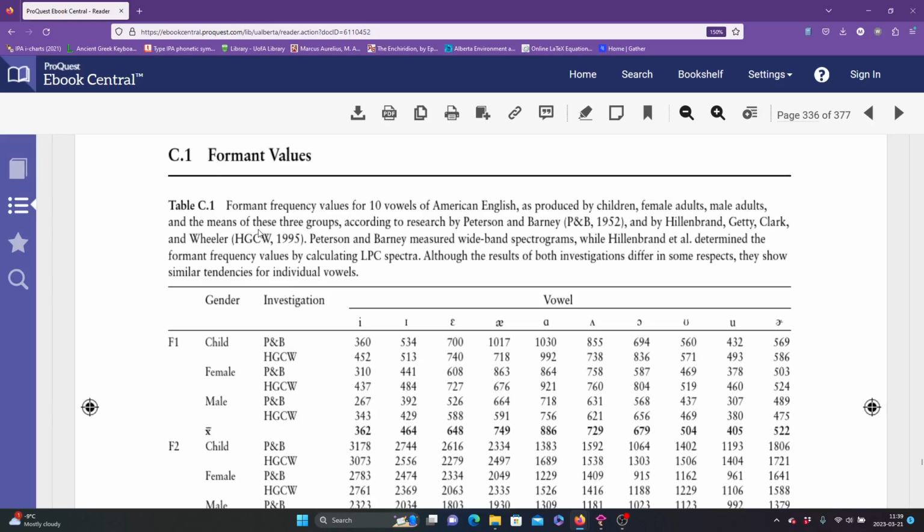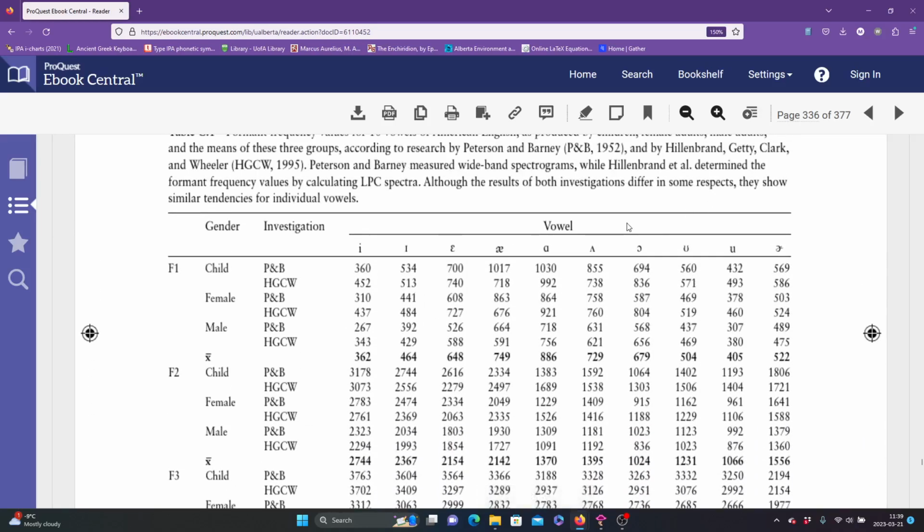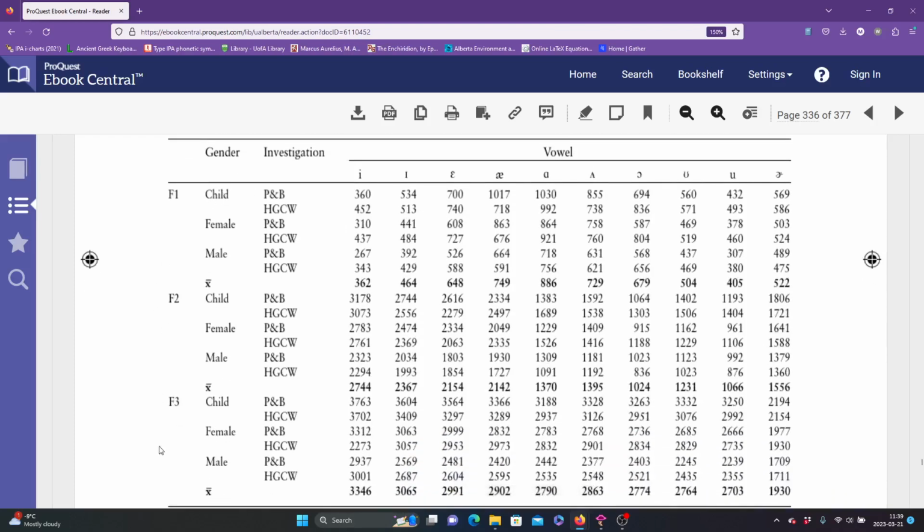And it reports values from a 1952 study by Peterson and Barney and a 1995 study by Hillenbrand, Getty, Clark, and Wheeler. It reports values for various American English vowels, for F1, F2, and F3 in children, adult women, and adult men for both studies. There's a lot of numbers here, but for example, the E, like in meat, their male value here is 267 for the Peterson and Barney and 343 hertz for the other study.